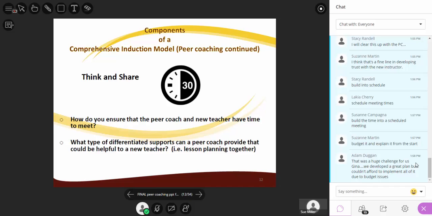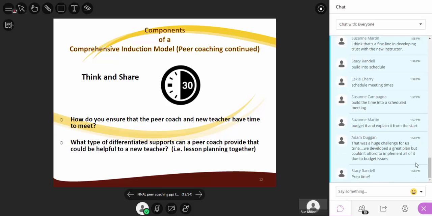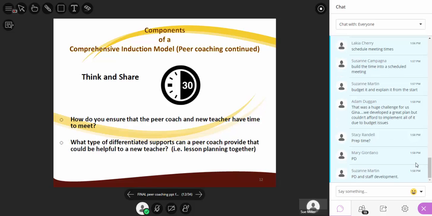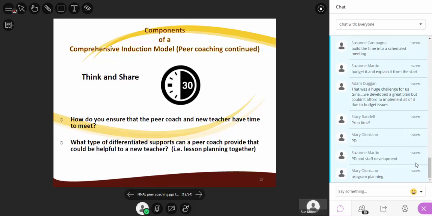What could you use? What monies? For what? You could use some prep time. Mary says PD, right. PD and staff development, right. This is an amazing form of professional development. So you use some of the professional development money to be able to put this in place. Program planning to make them start out.